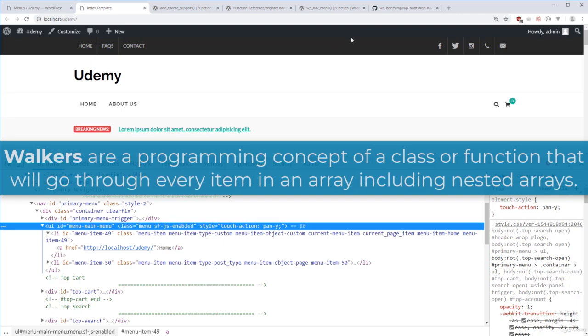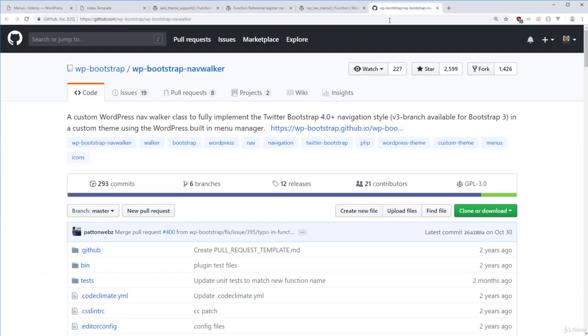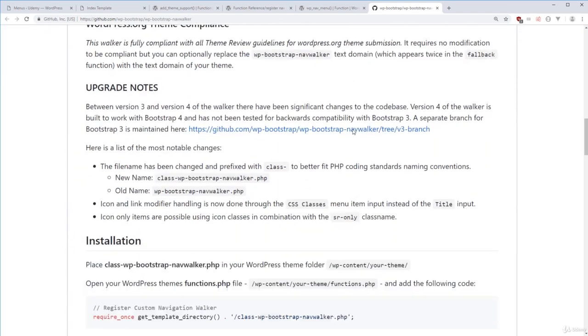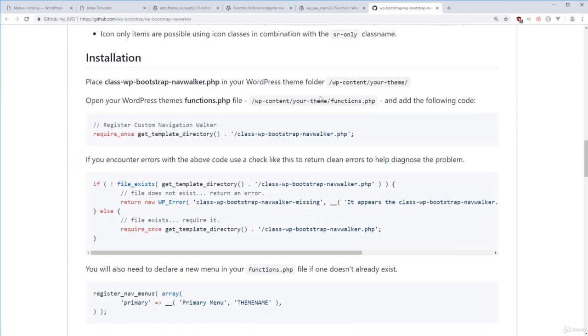Luckily, there's a developer who has solved the problem of creating a walker with Bootstrap markup. In the resources section of this lecture, I provide a link to the WP Bootstrap Nav Walker class. I won't be going through this as it's not necessary for our theme. However, it's fairly easy to implement. All you have to do is include the file and then modify the WP Nav menu function in the examples below. Alright, in the next lecture, we'll focus on the header and footer.